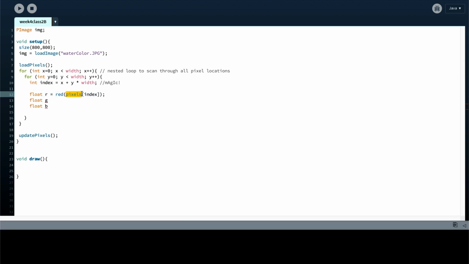Pixels is the array for our window for when we draw our display. If we want to look at the pixels that are in the image, we need to say img.pixels. So we are not looking at the array for our display window. We're looking at the array of pixels for our image, for that watercolor image. And we're extracting the red value from it and setting it to our variable called R. Okay, and then we can just do the same thing for each of the other two color channels.